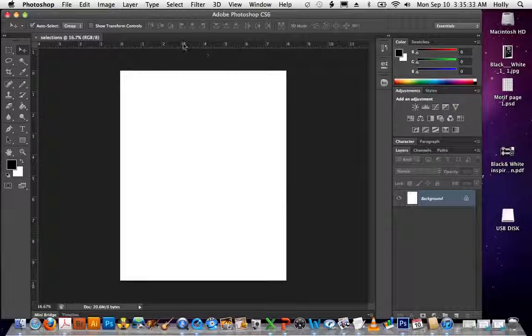With my rulers here visible, I can click in the center of them and drag over to create a vertical guide. I'm going to put one vertical guide at the 1 inch mark, and I'm going to click inside of that ruler one more time and drag another one over to my 4 inch mark.